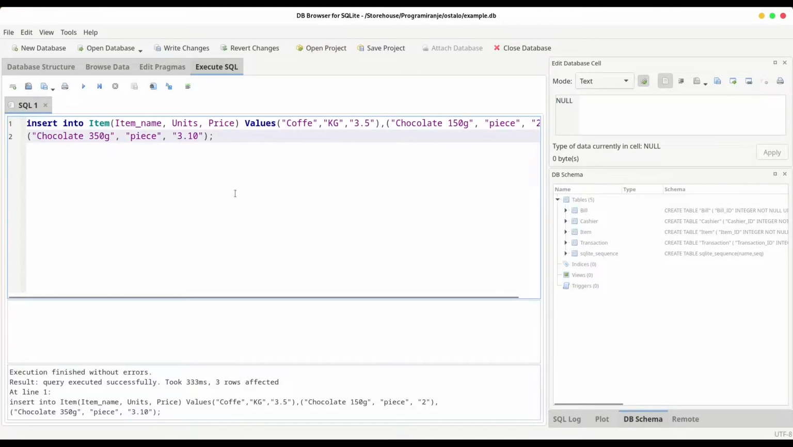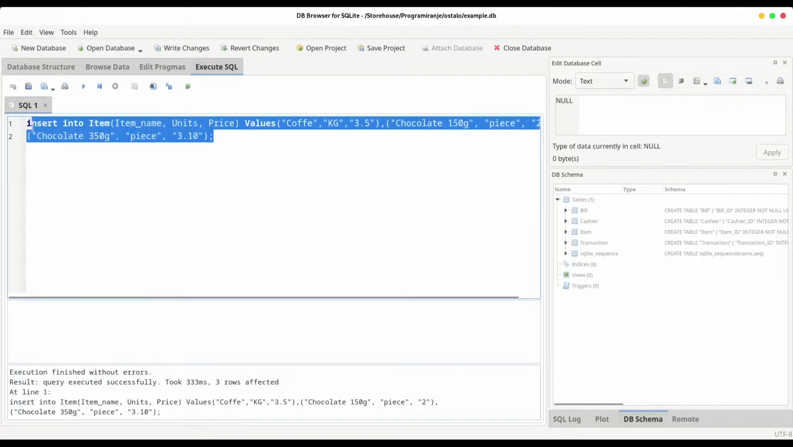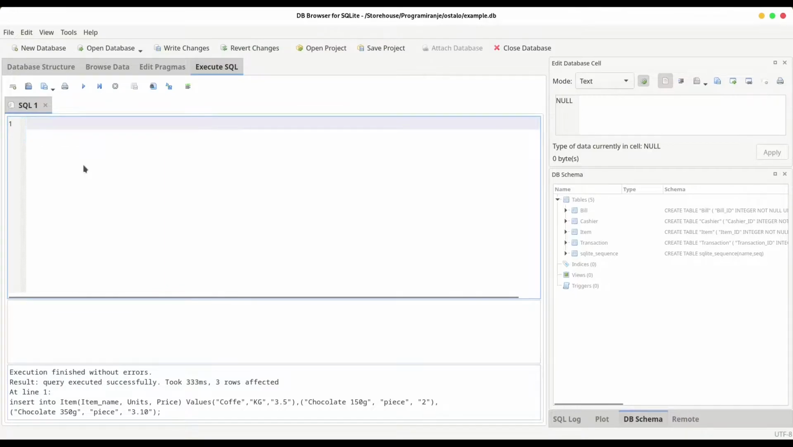So for today, I would like to describe embedded select statements. And in order to make things more interesting, I have inserted a few more rows in this item table, but I'm not going to talk about the insert into statement today. We are going to talk about select statements.